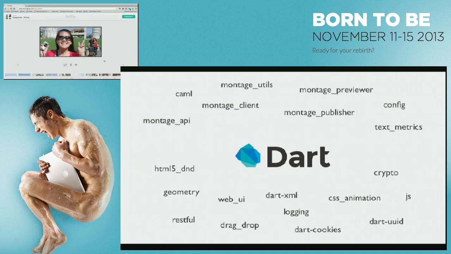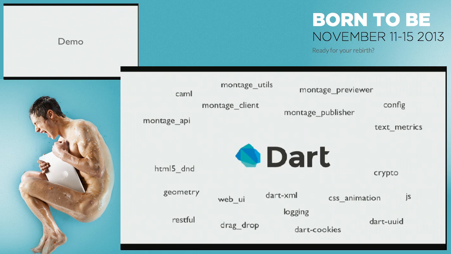So as you can see, we've been able to build a modern web application using Dart. And we at Mixbook feel that Dart is a great platform for building rich apps.